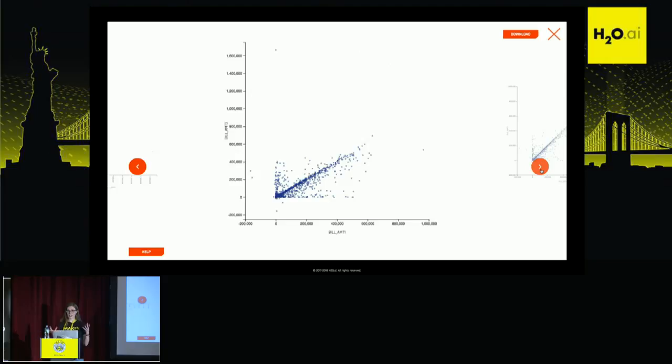So what I'm getting a sense of here is that for each customer, the bill amount is very similar month to month. It's interesting to note that we're not seeing any pay amounts here. So the pay amount isn't correlated as highly.